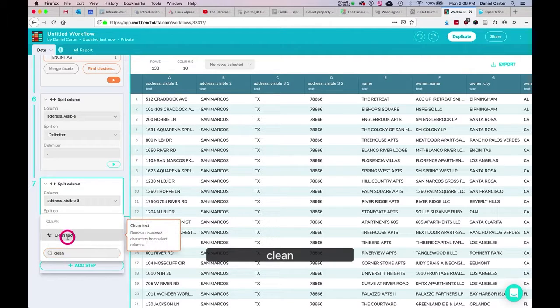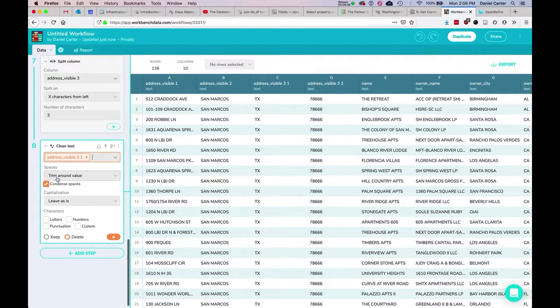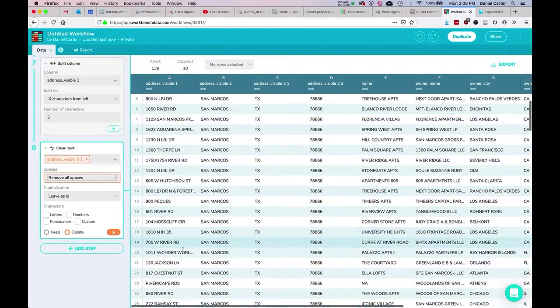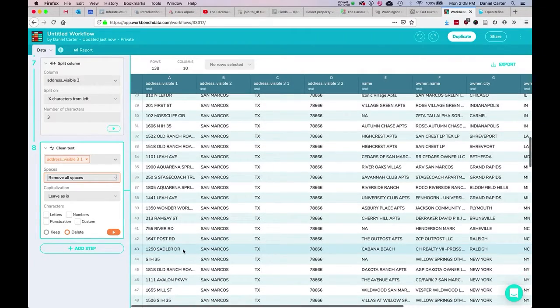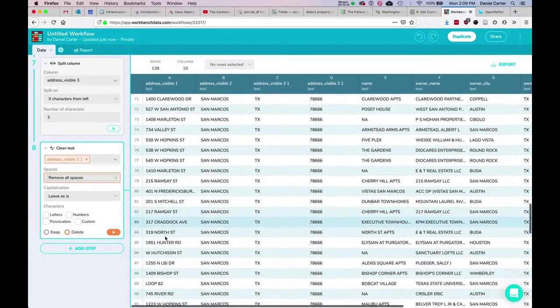The step that is actually clean text, what it's going to do, let's try it, this one, is do things like trim spaces around value. So if there were extra spaces here, it would remove them. You can also remove all spaces if you just want something that has no spaces and to make sure it has no spaces. You could also, for example, delete all of the numbers. So in this column, I could delete all of the numbers and spaces, and that should leave me with, well, it would be one way to maybe isolate the street name if you wanted that for some reason.